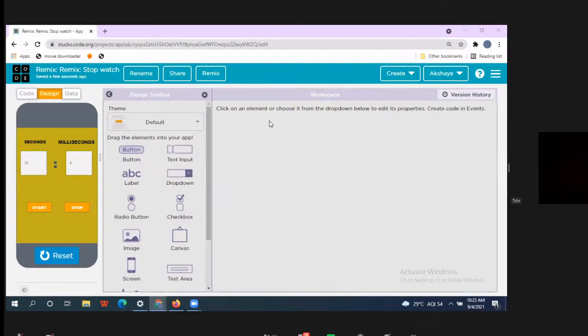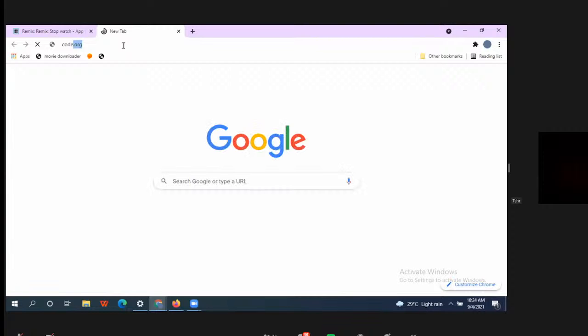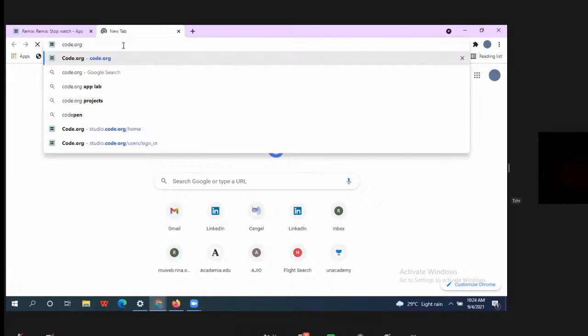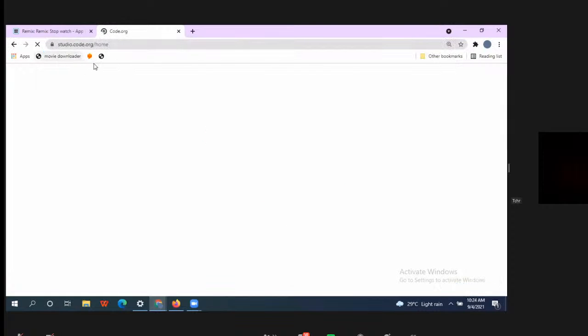If you want to create this, first you have to go to a platform, I'm typing it and showing for you. We'll be sharing the links with you, don't worry. The platform is code.org. This is the platform where you will be coding.